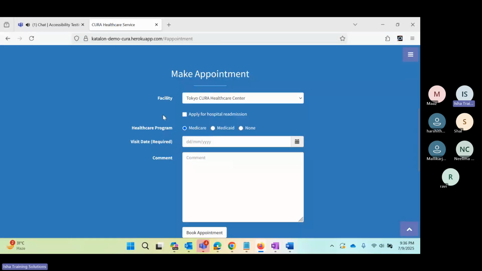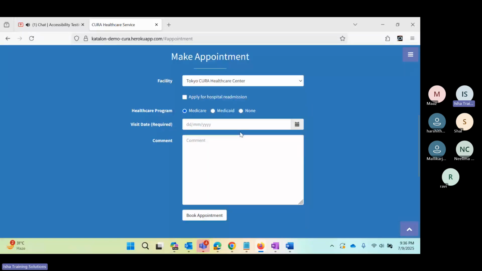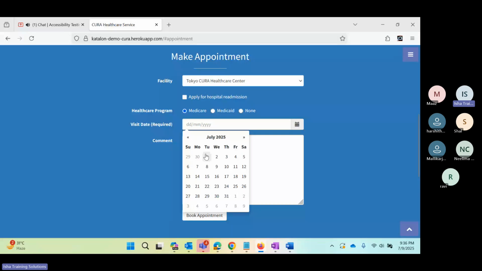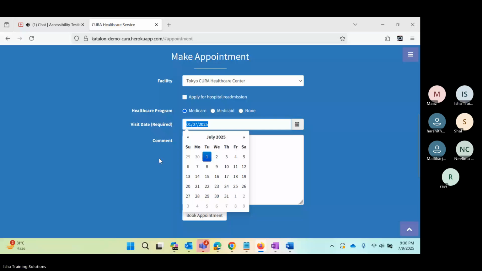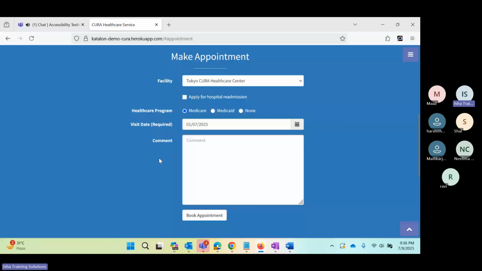If I'm testing this screen for negative testing, I will say, okay, let me choose a date for which I want to book an appointment with the doctor. And the date I'm choosing is 1st July, which is already over. So can I book an appointment for 1st July now? No, right? You cannot book an appointment for a previous date.